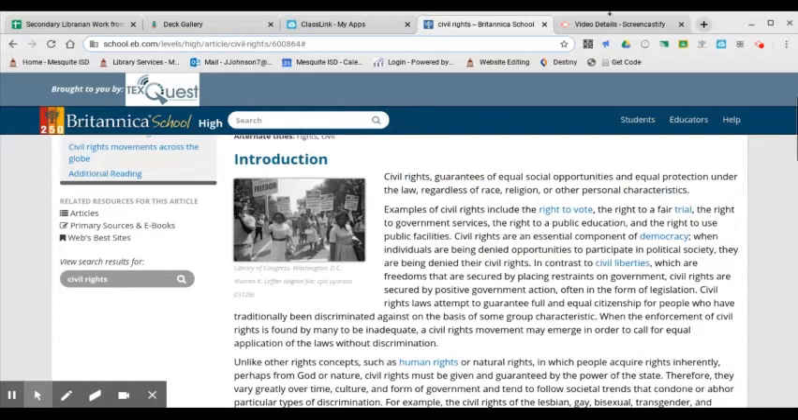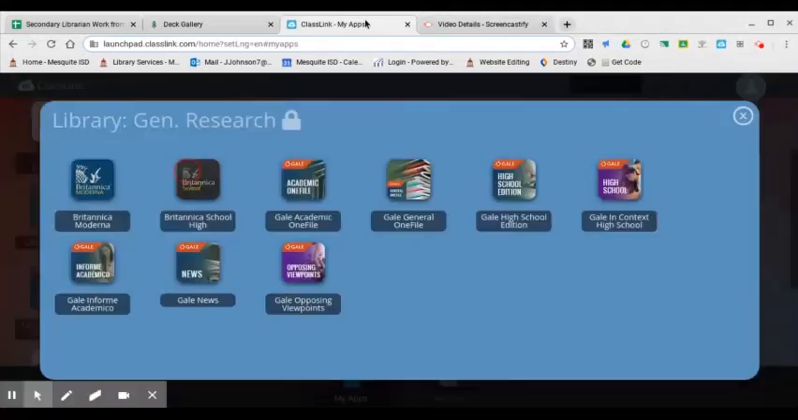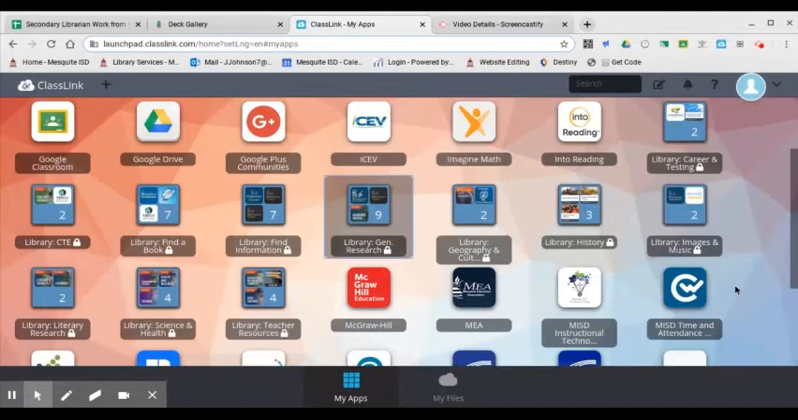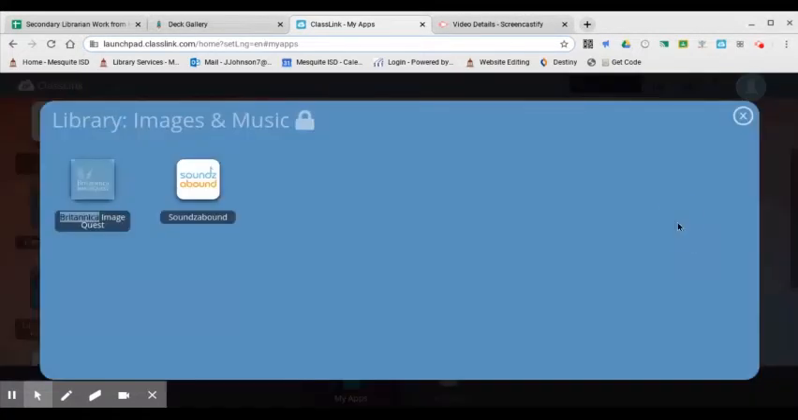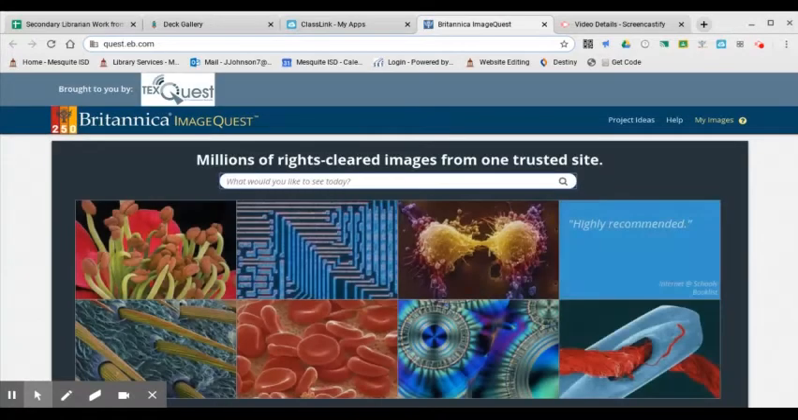Let's go back and let's look at the other Britannica resource we have. So we're going to X out of that folder and we're going to go into images and music. Did you know that going to Google and finding an image there and putting it in your project is actually illegal? You're supposed to cite your images, just like you would an article. So Britannica Image Quest is going to allow you to do that.